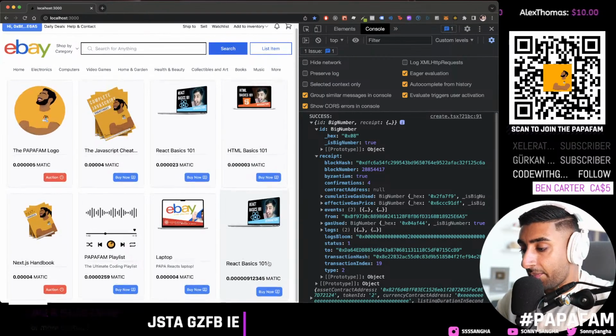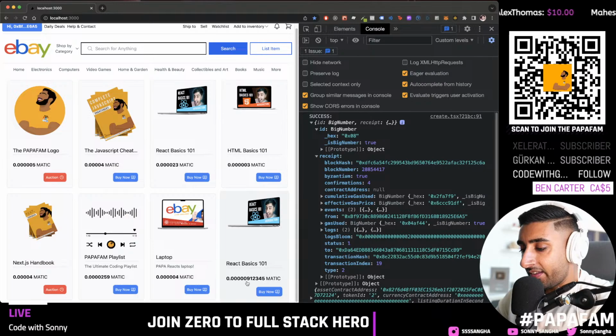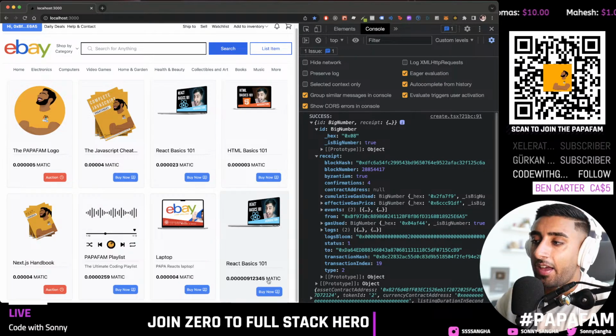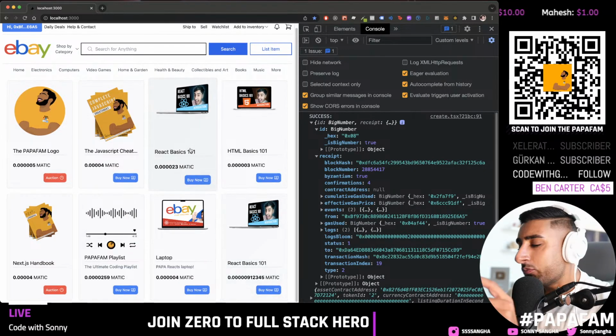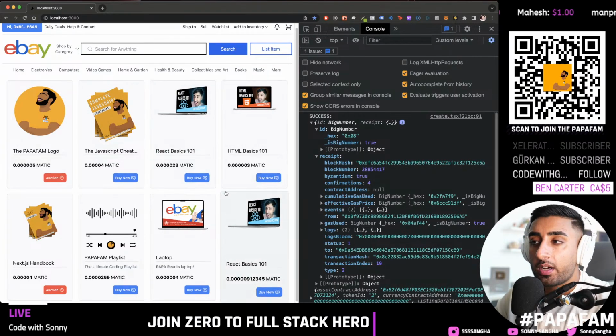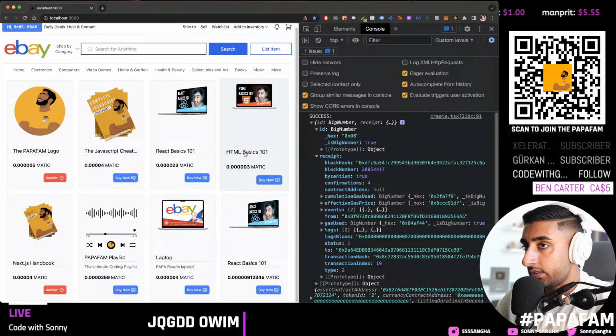And we should see it here. There we go. React Basics 101, 0.00914 Matic. Amazing. Right now, notice how you can have more than one direct listing, right? But you can't have more than one auction listing.